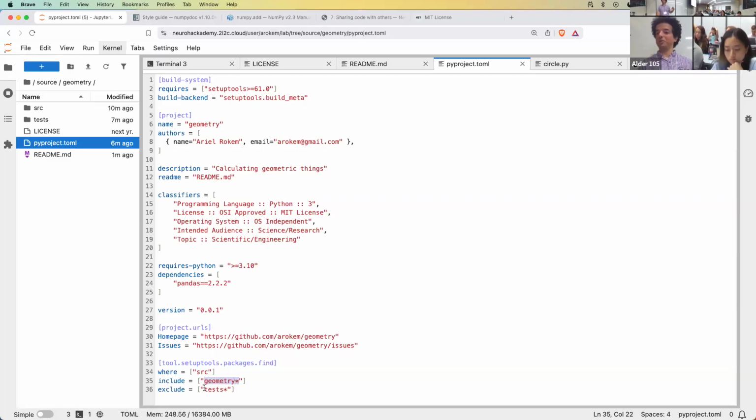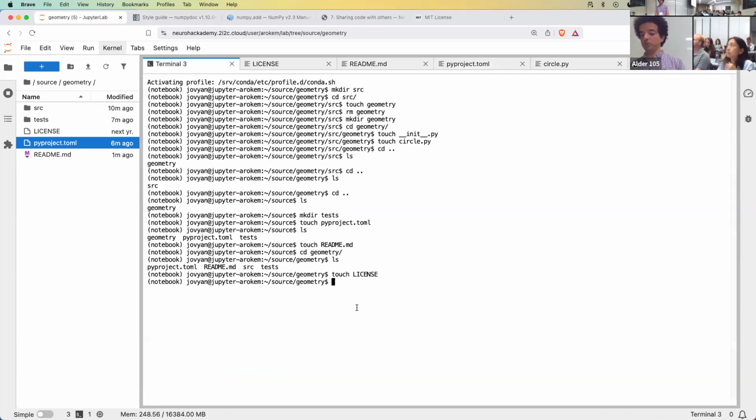Okay, what questions do people have at this point? All right, so now we should in principle be able to do, and let's see if this works, pip install dot, like this. I believe that should work. So that's telling pip, I'll be extra careful, python -m pip install dot.